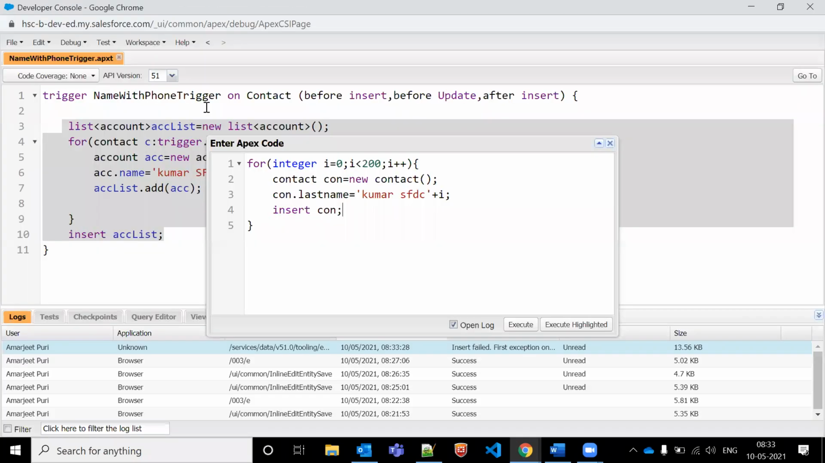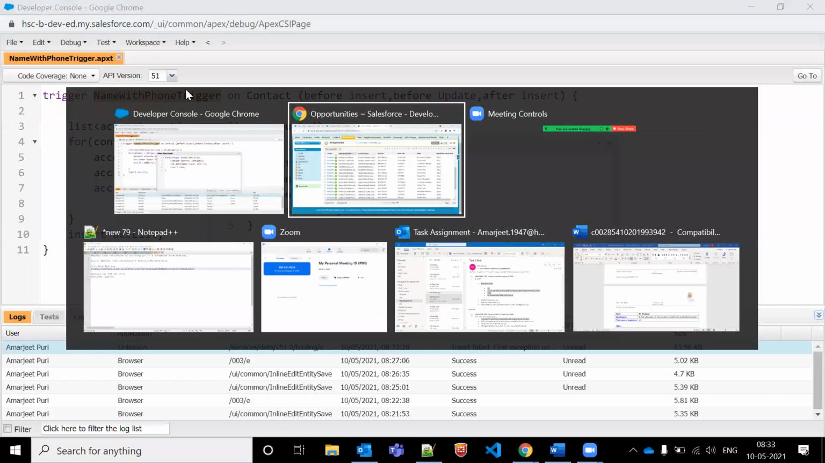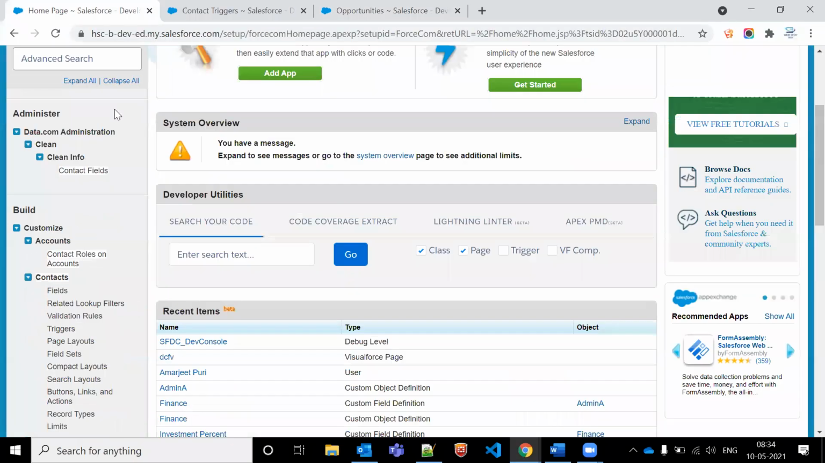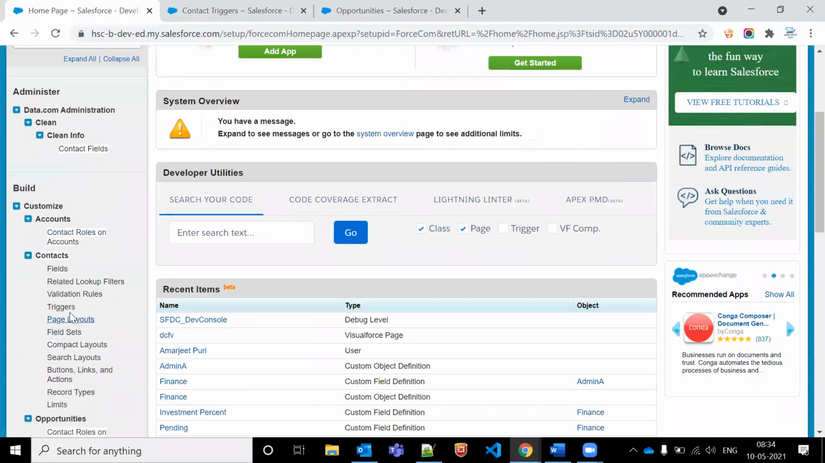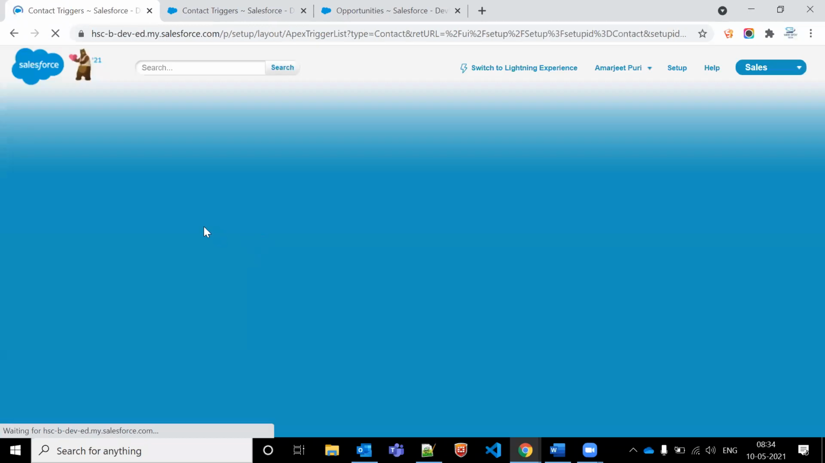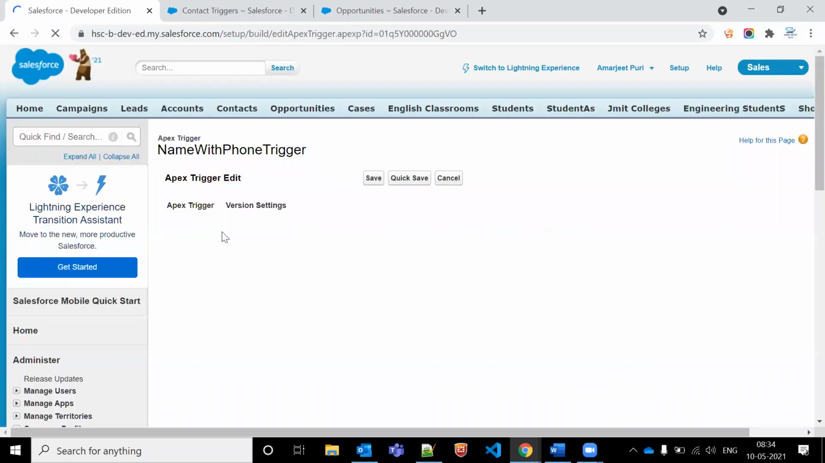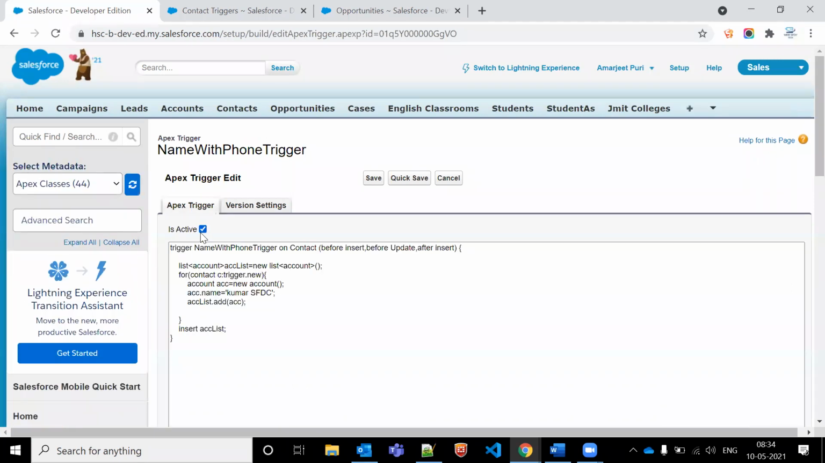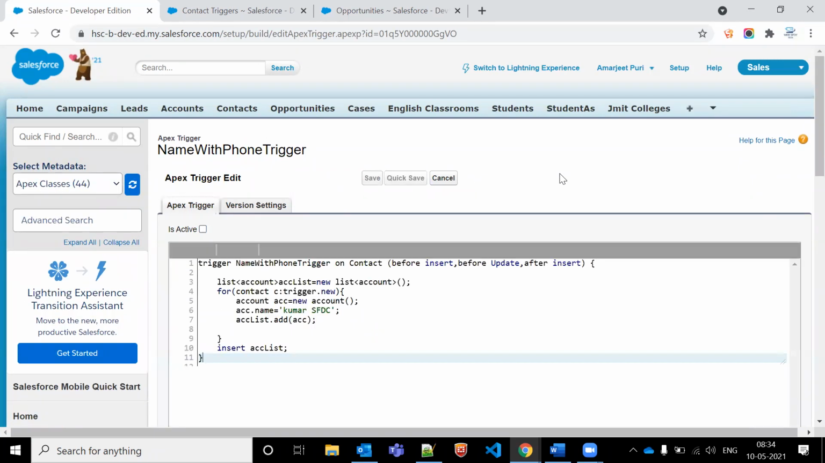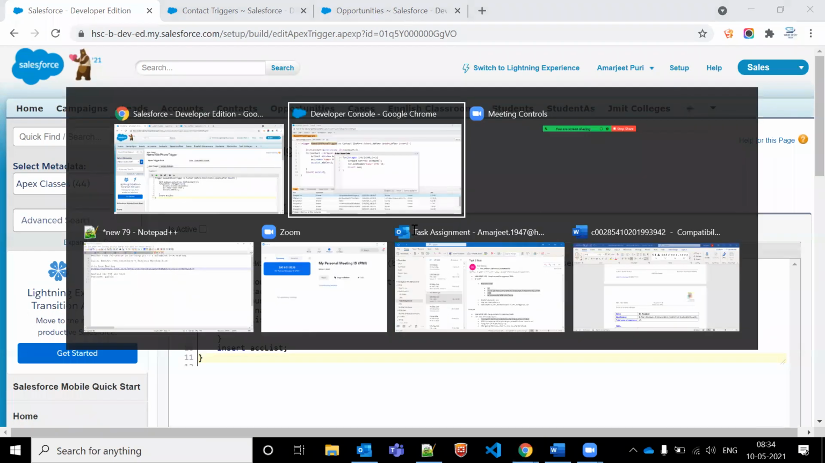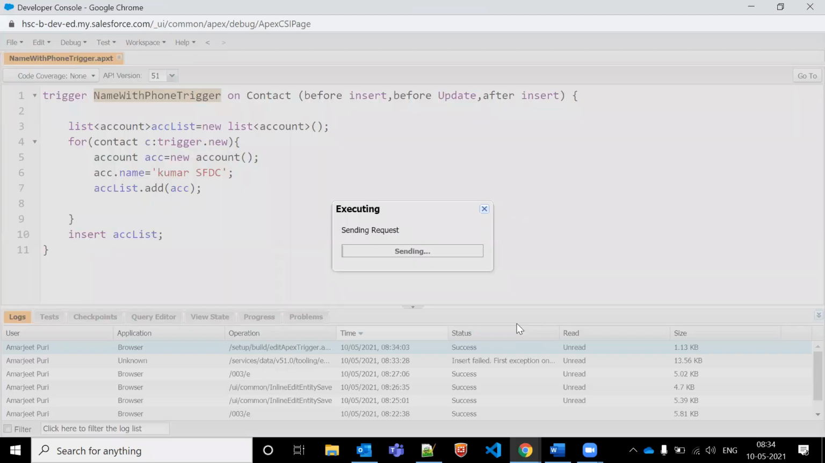Let me deactivate this trigger as well. First, let me deactivate this trigger. Let me go to the contact triggers. We can also deactivate this one. Okay. Now let me execute this one. So it is executing now.